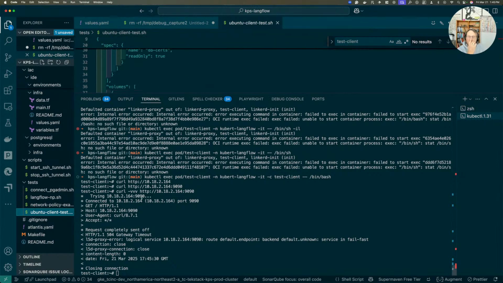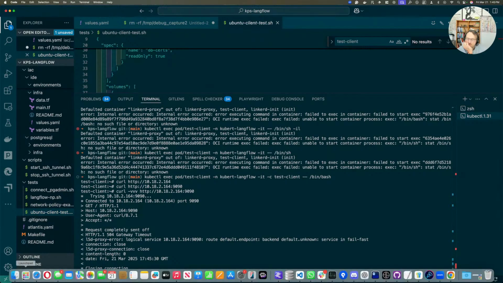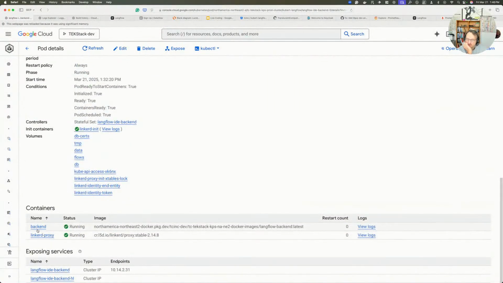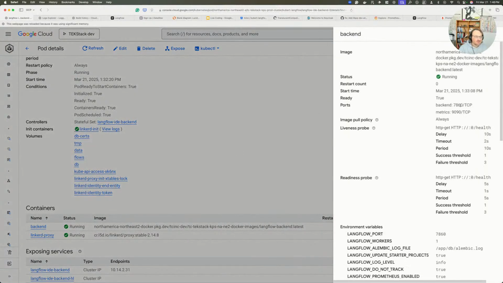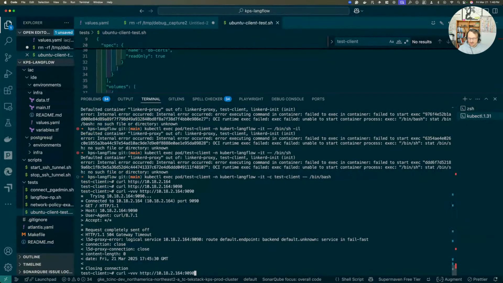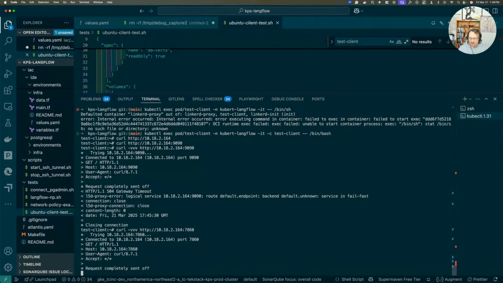Why is it doing a timeout on this? What's the other port? We have two ports. So let's just hit. I wonder if this is just because of Linkerd. We might have to exclude our client from Linkerd for the service mesh.